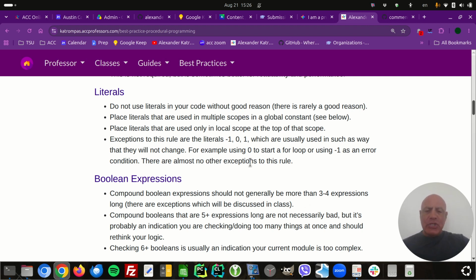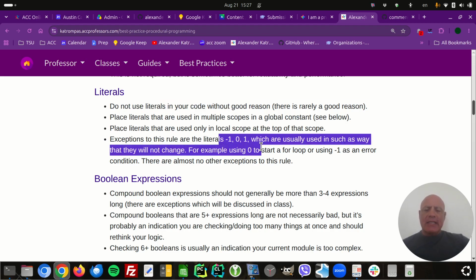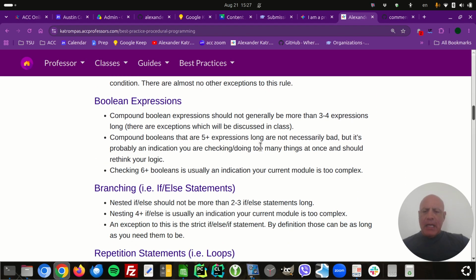That can't ever be changed. So if you want to use 0 to indicate the beginning of a memory structure, it's always okay because it can never be changed. So you can always use it, and then we use literals. Okay, so there's a rule here. It goes: never use literals except for those cases. Okay, Boolean expressions.